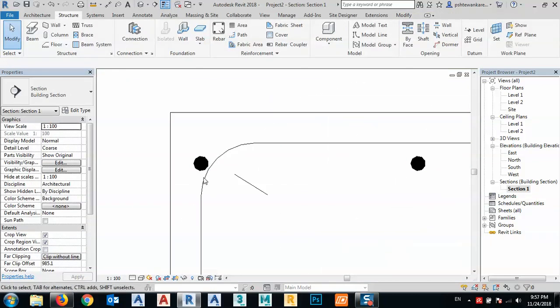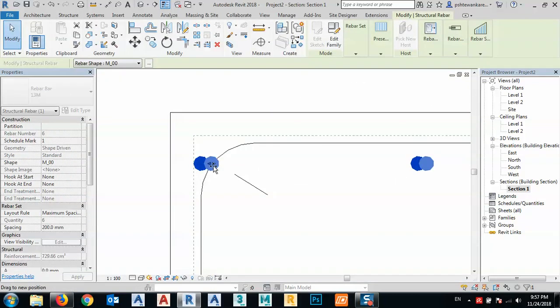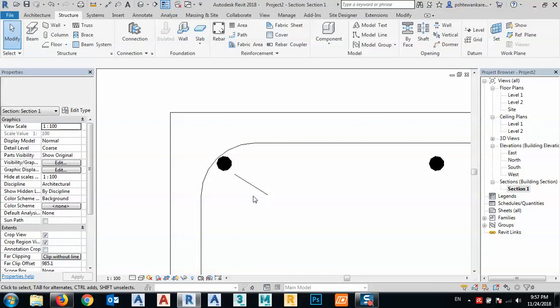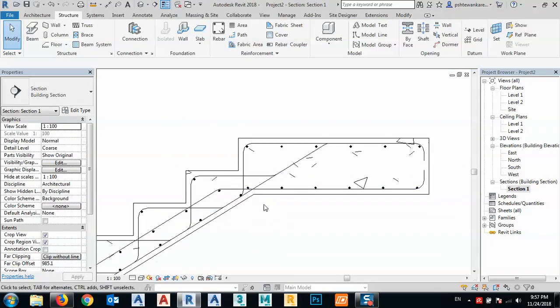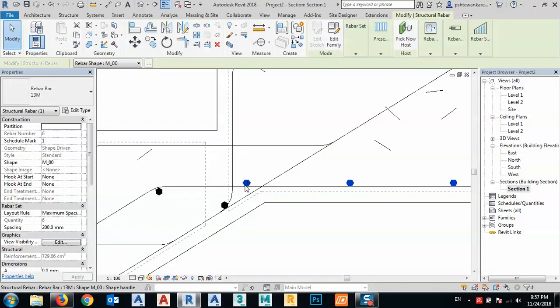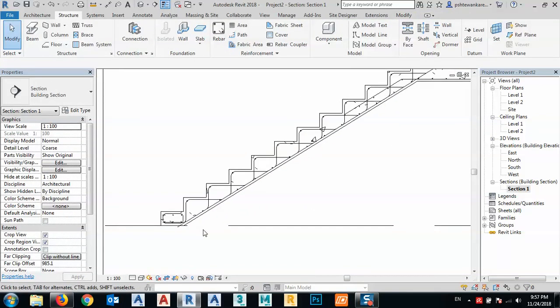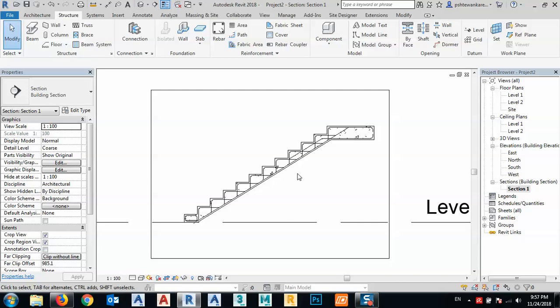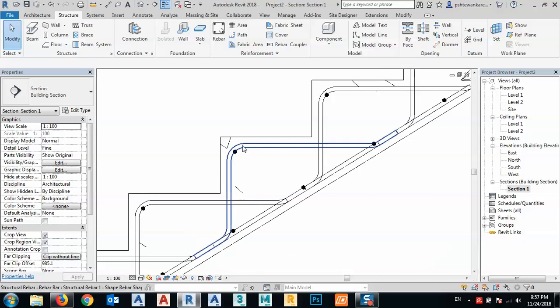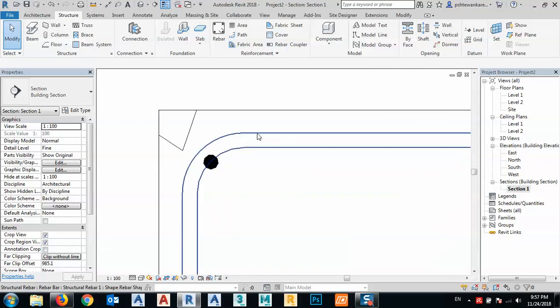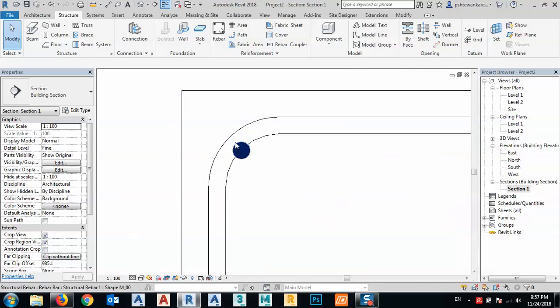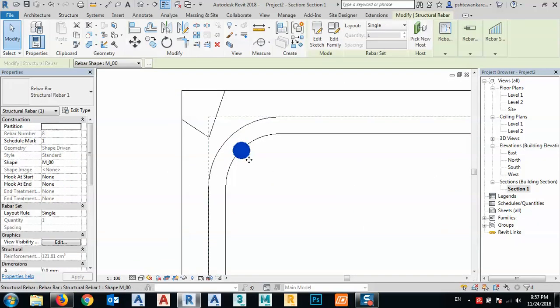Everything is okay except this one. I can bring it left side a little bit. Can change this one also a little bit. Yes, here my stair and my reinforcement. I think it's okay now. I can change this one from the coarse to fine, so I can see it with its thickness.